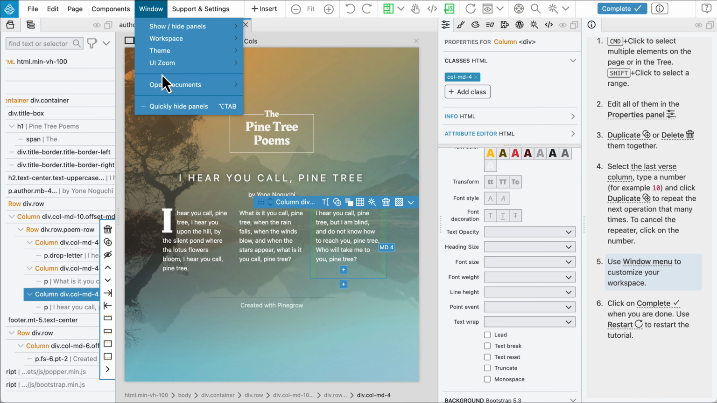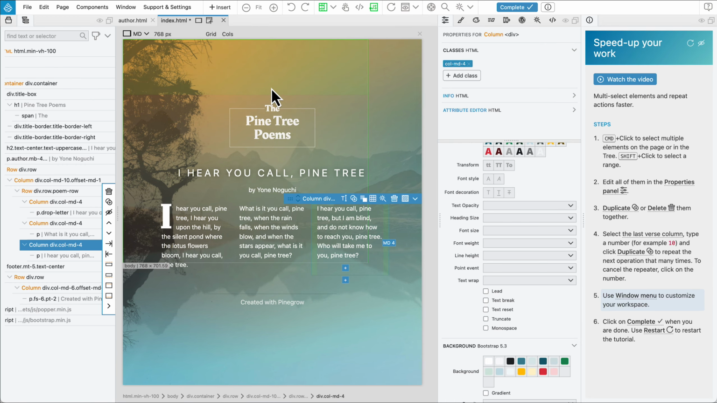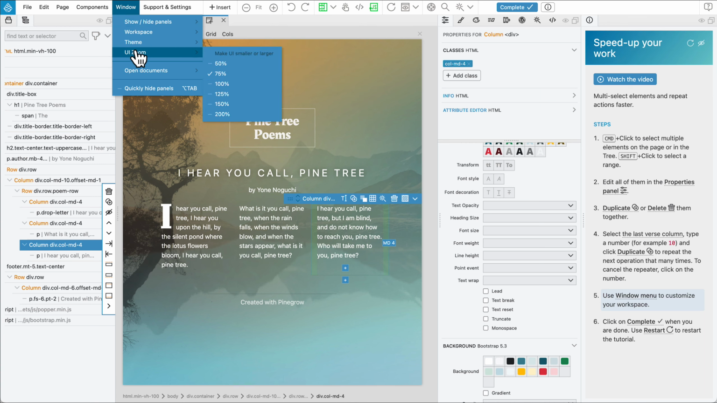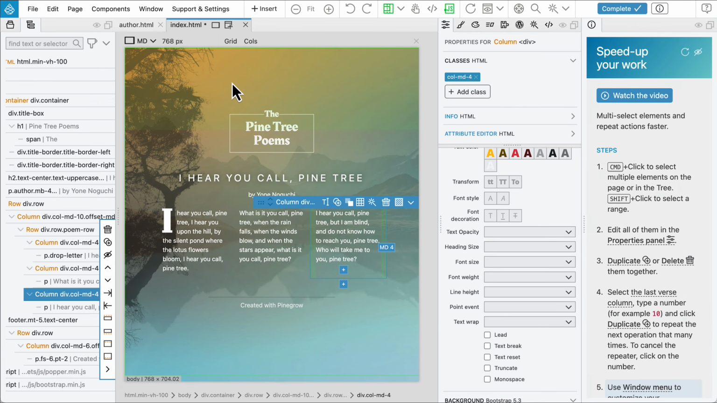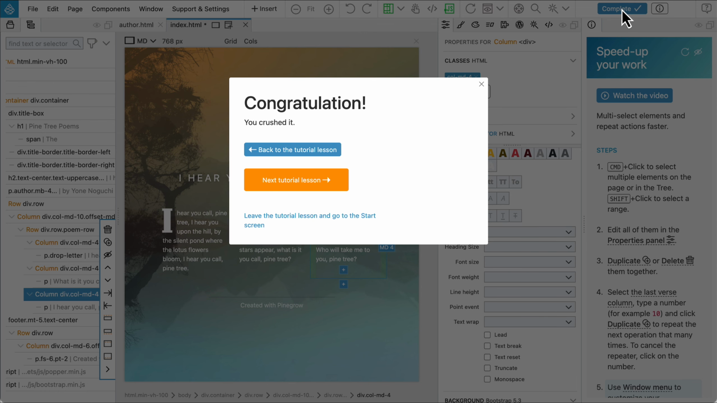And there is also a UI zoom option to adjust the size of the entire interface. If you have a large, high-resolution screen, you might want to zoom out to fit more on the screen. Conversely, if you prefer larger controls for better readability, you can easily zoom in to make everything bigger. Let's set it back to the default of 100%. These features are designed to help you customize your environment and streamline your workflow. Now let's proceed to the next tutorial lesson.